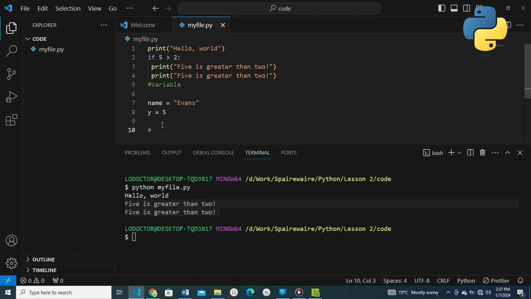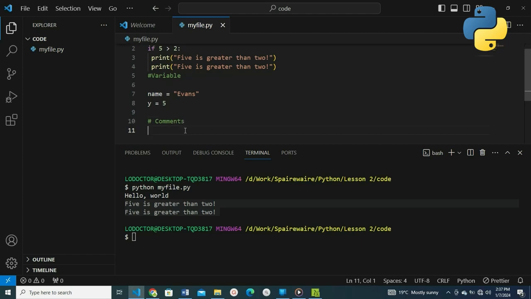And next are comments. Python has commenting capability for the purpose of in-code documentation. Comments start with a hash symbol, and Python will treat the rest of the line as a comment. For example, hash comment. The Python interpreter will ignore this line.